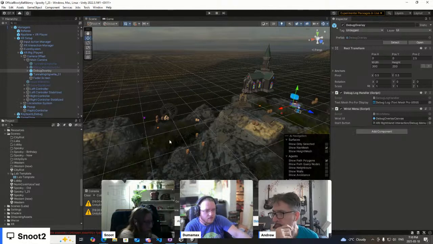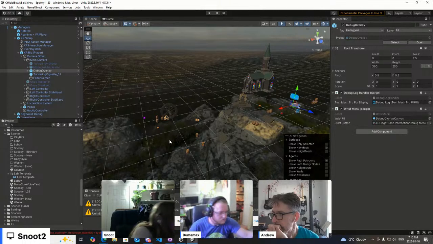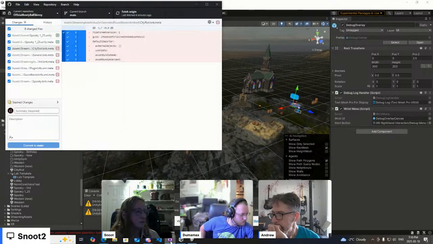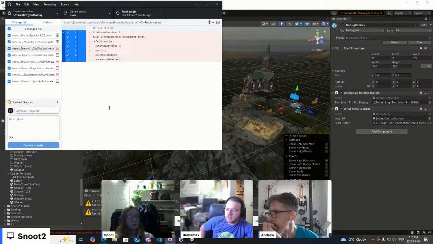So can we take a look at what's going on in Git? So there are a bunch of changed files, some of which are deletions. But those are just dot metas. The only one really changed is the newly added scene, which is this. Right? Yeah, the top one.